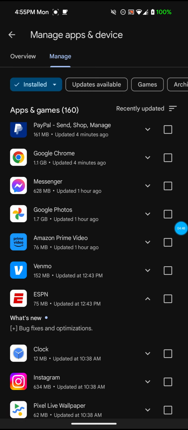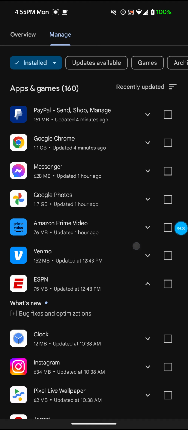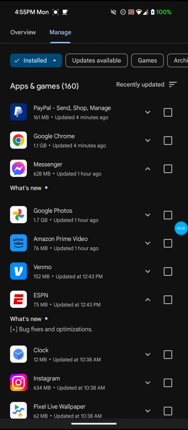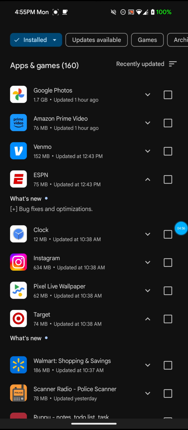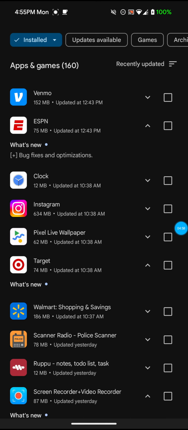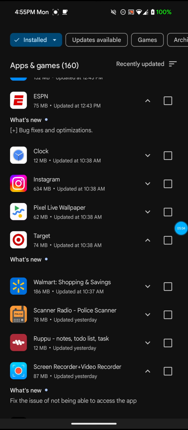So you guys did see a few of those, like the Messenger app here. It says what's new, and it says nothing. And then ESPN, it says bug fixes and optimizations, like I said. And Target is saying the same thing as Messenger is saying. It's saying what's new, and it says nothing.